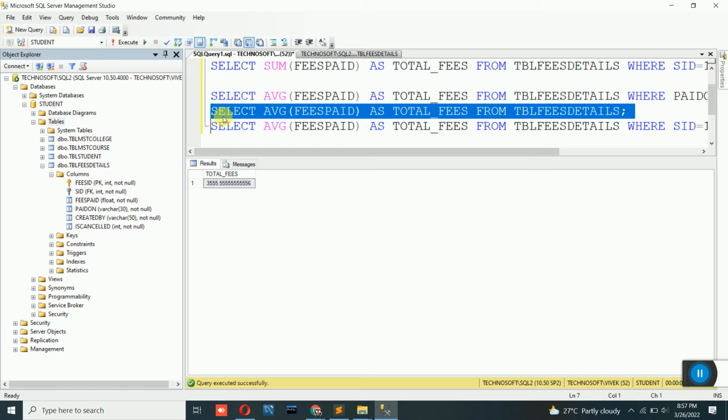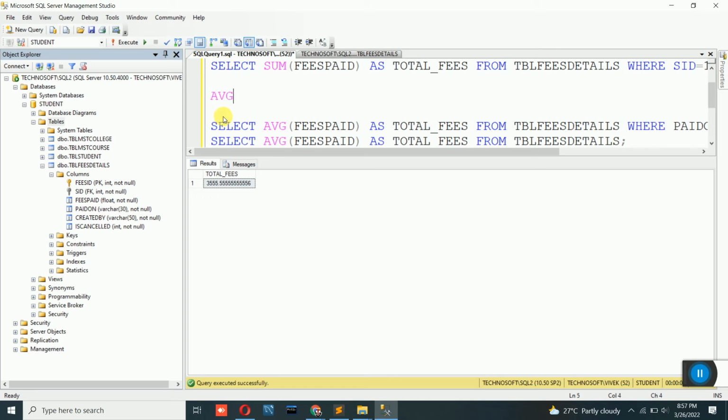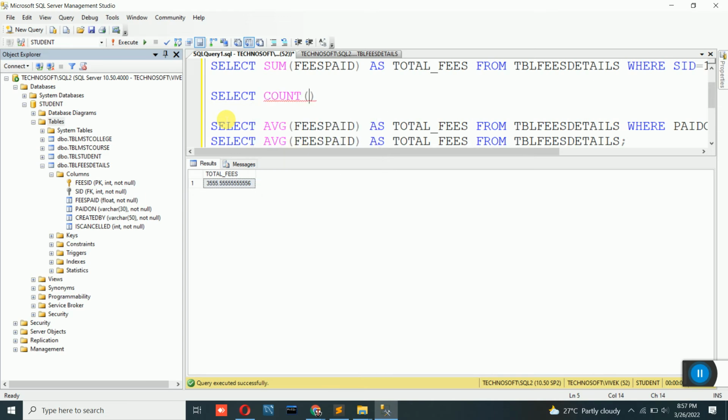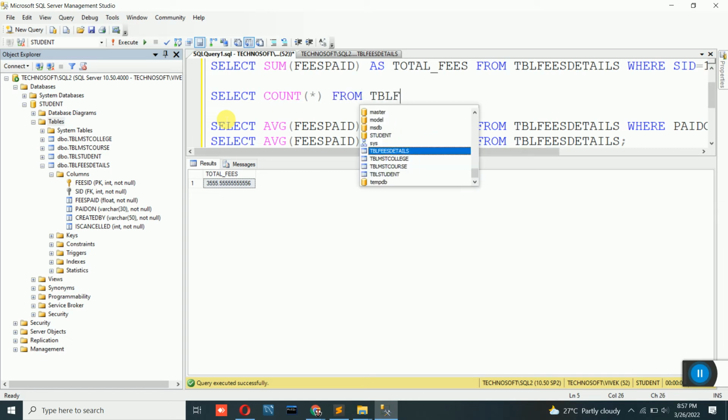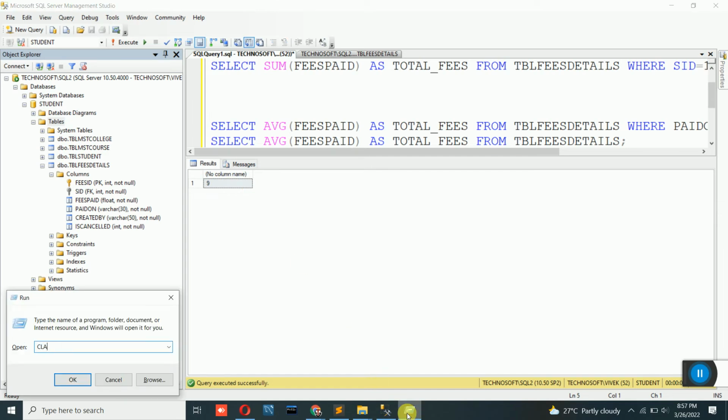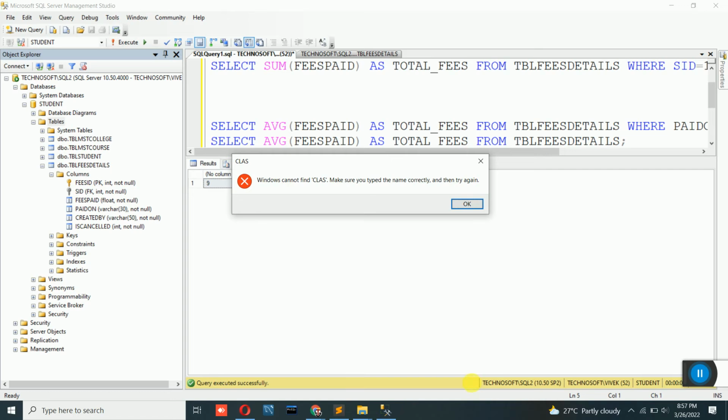In that case, I had taught you a function called count, so we will use that. Select count of star, you can put, from TBL fees paid or TBL fees details. Let me execute. So it is divided by 9. So you can put a simple 100%, this will be correct, no doubt in this. Just for your satisfaction, let me do the calculation.